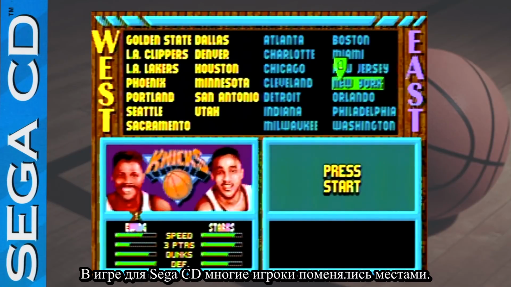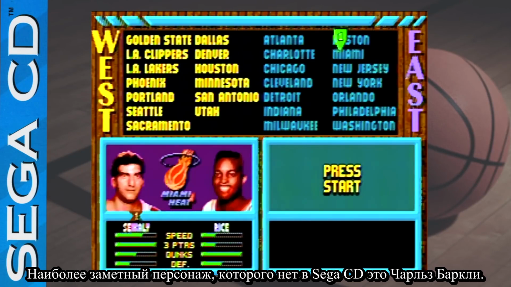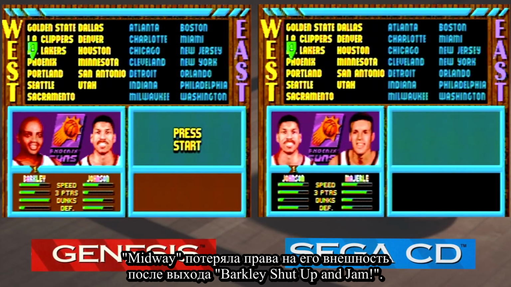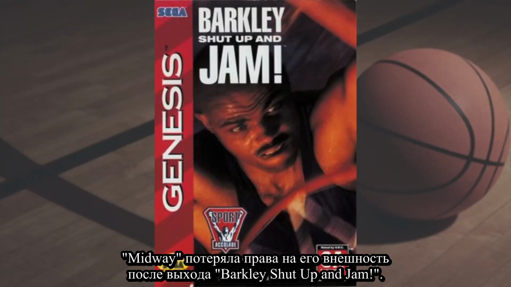Many players have been swapped in the Sega CD game. The most notable character missing from Sega CD is Charles Barkley. Midway lost the rights to his likeness due to Accolade making Barkley shut up and jam.